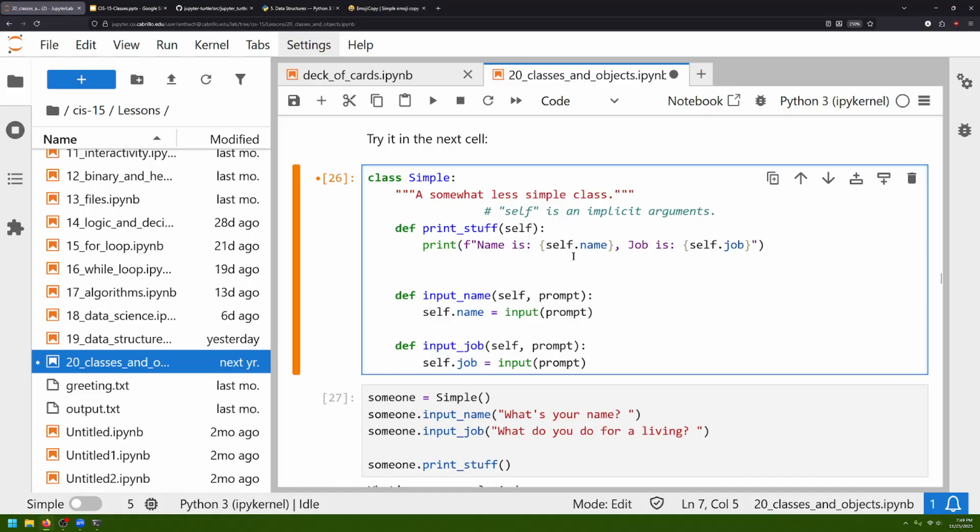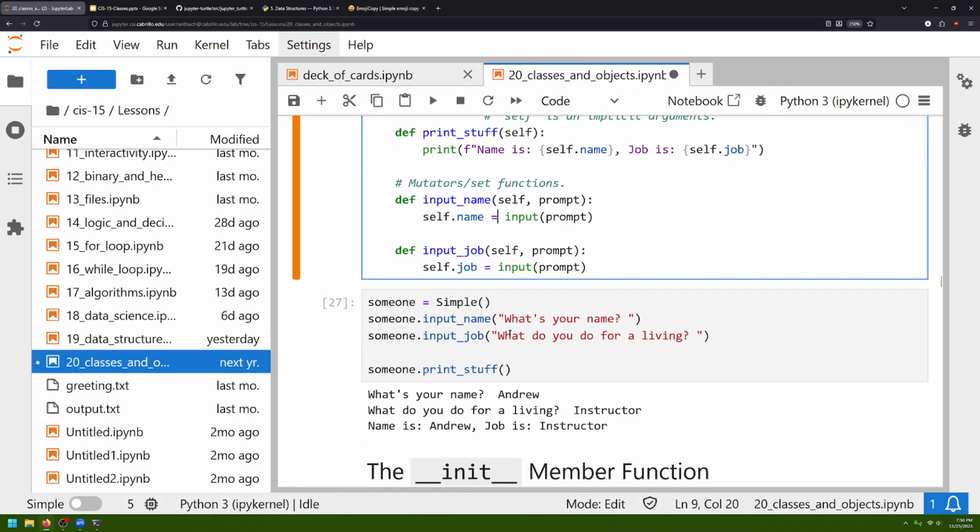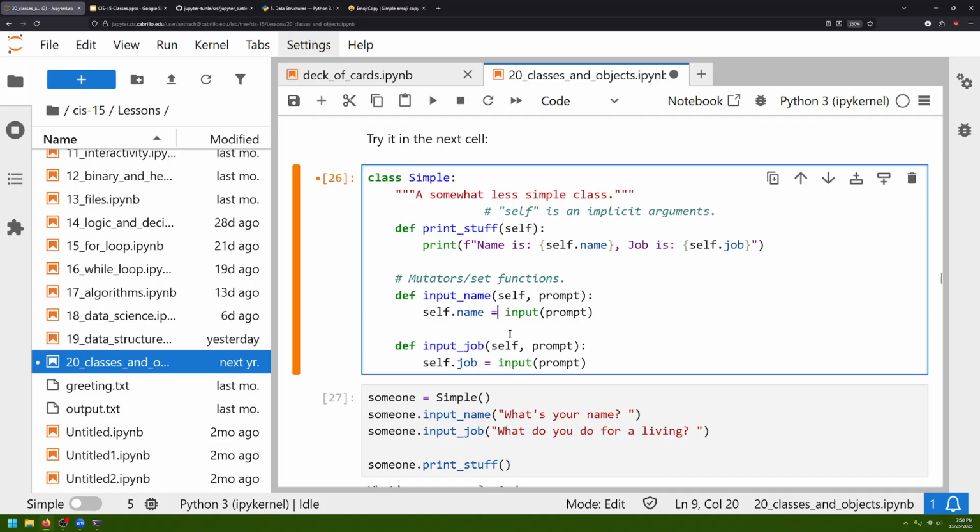If you're gonna jump into programming, these are technically called mutators or set functions. But basically, a mutator is a function that sets variables. In this case, these two are setting the attributes, the name and the job here. All right, people cool with this so far? Okay. Great, great. One more thing.